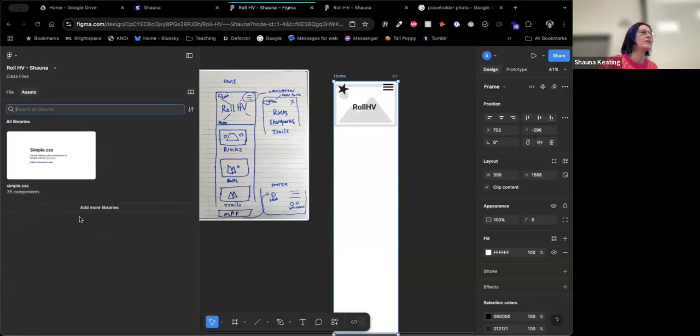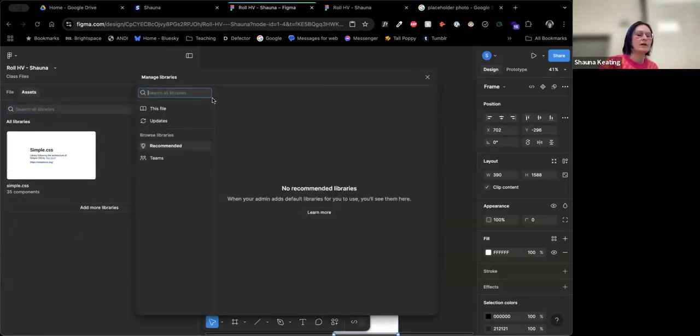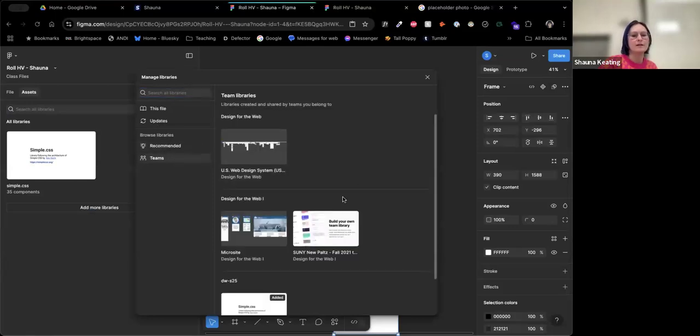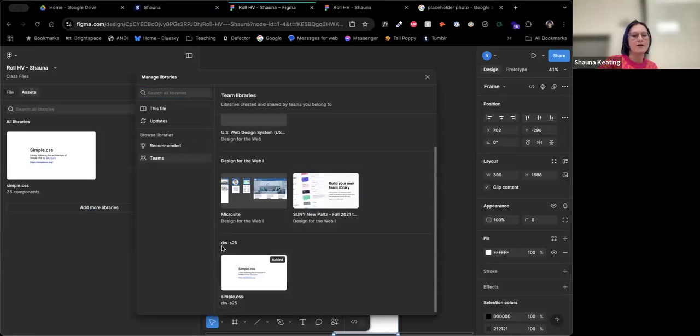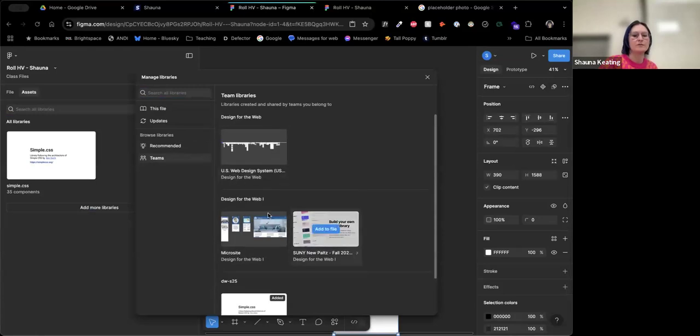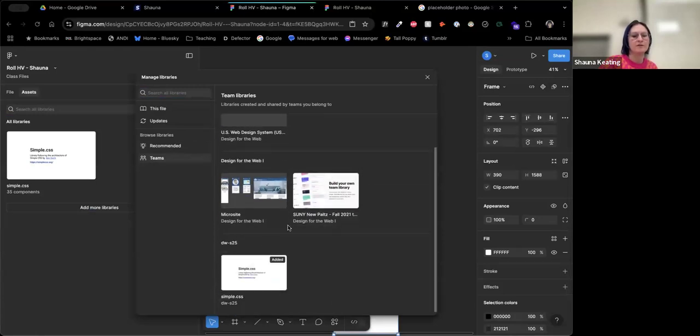It's like, hey, you want to add a team library? And you'll say add, but my button looks different because now I have a library here. It'll pop up a little modal and then you'll say browse team libraries. Down at the bottom, you'll see our team listed, DW S25. You might not have all these other ones. These are from other times I've run this class. And yeah, you should see the simple CSS one there.